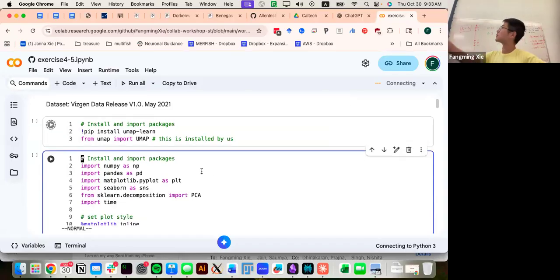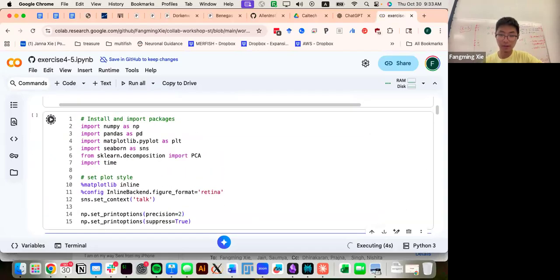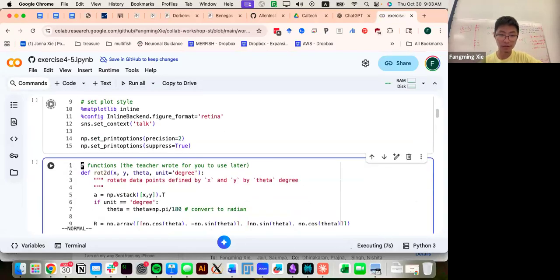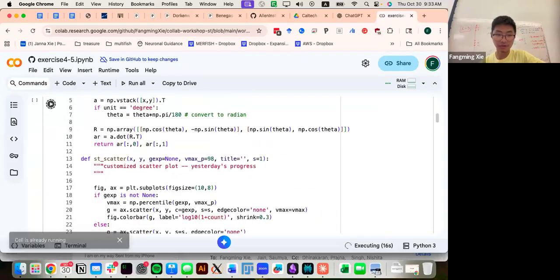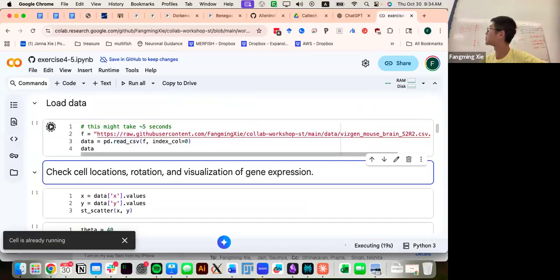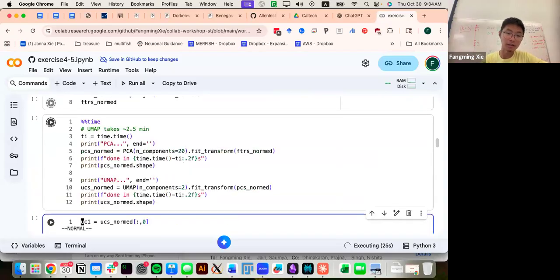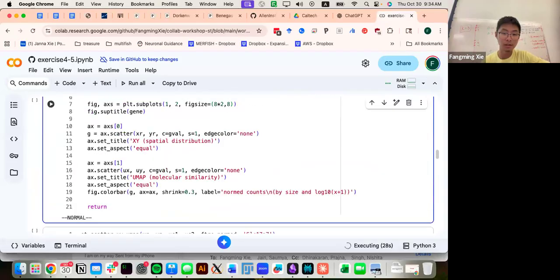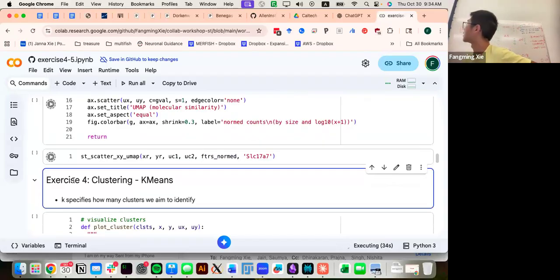Okay, because it takes some time to set up, let's set up together. I'll give you 5 minutes, and while I also do it, just as a review, we need to install some packages, and that takes a few minutes, and then some functions, and load the data we were working with yesterday, and check they are all right. You can run all the way until exercise 4, clustering. So let's just set that up.